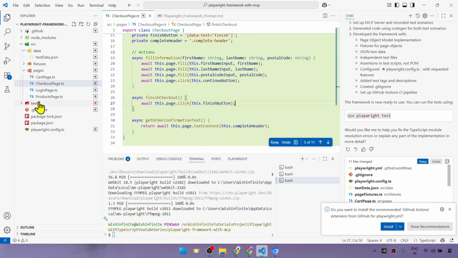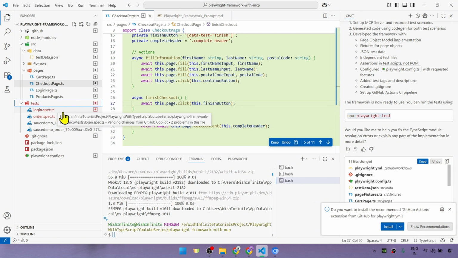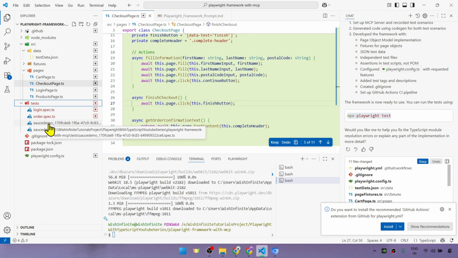And now we will go to this tests folder, and here it has created these two files, which are login.spec.ts and order.spec.ts. But apart from that, it has these two other files. What are these two files? Let me quickly open it. I will tell you what it is.